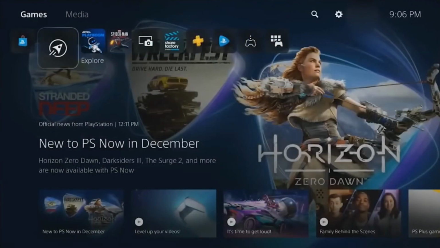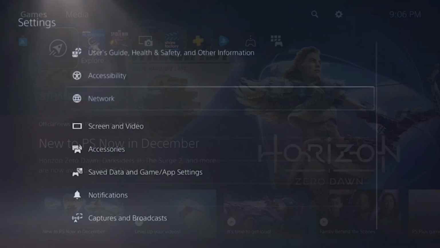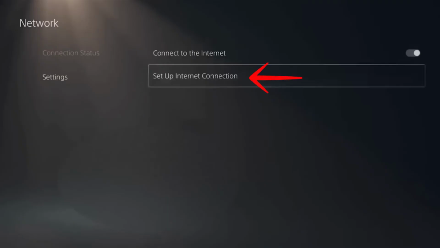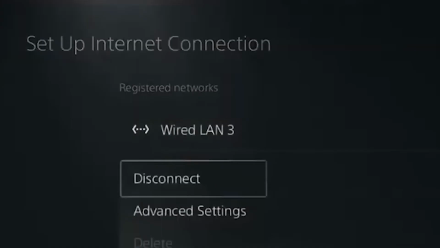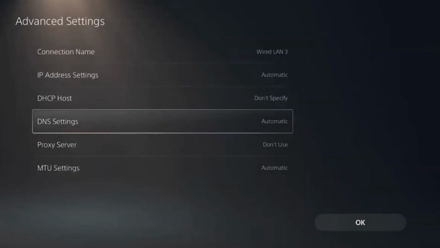Turn on your PS5 and open the settings by selecting the gear icon in the top right. Go to Network, then choose Set up Internet Connection. Select the network you normally use. Now go to Advanced Settings. Here is what you need to change.